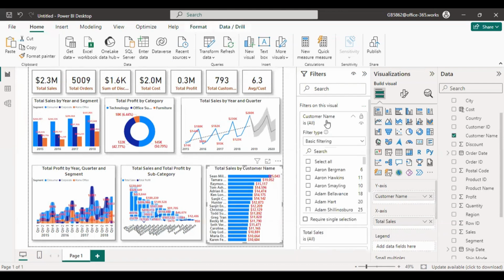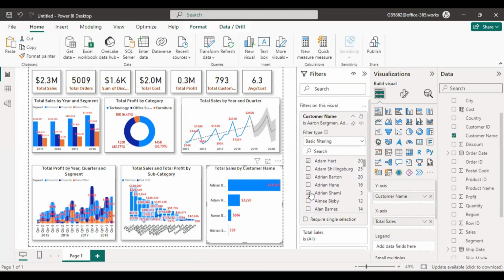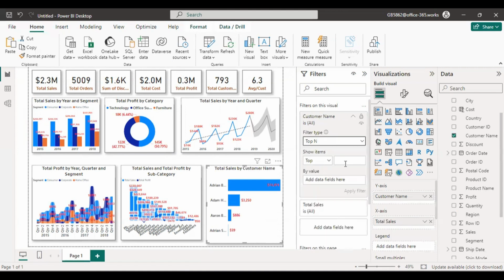Customer name. The first type is basic. Let's say you just need certain people, let's say Aaron, Adam, Adrian. If you just need these people, that's the basic one, right? The top N is the one that we needed, which is top 10 or top whatever.